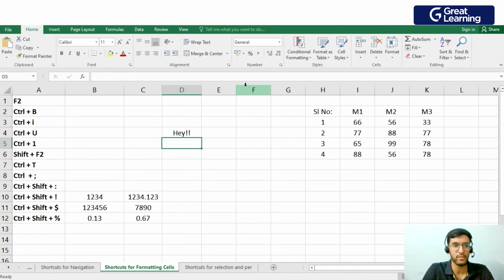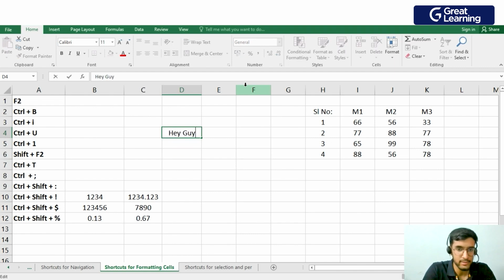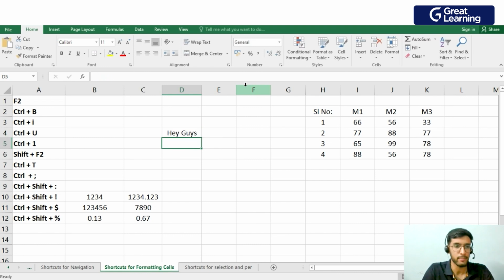So let's start off with the first key, that is the F2 key. So basically the F2 key is used to edit any pre-existing content in a cell. For example, you can see the cell which is written Hey in it. Let's move to that cell and click on the F2 button. You can see that the cursor comes up and we can make the necessary changes. So I'll change it to Hey guys and hit the enter button. So that's the use of F2 key.